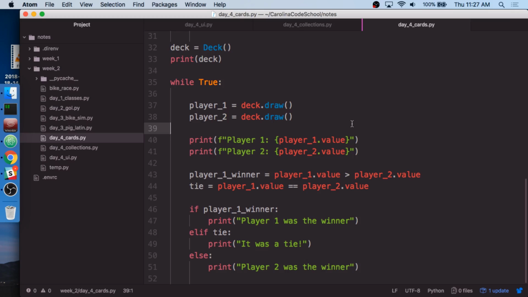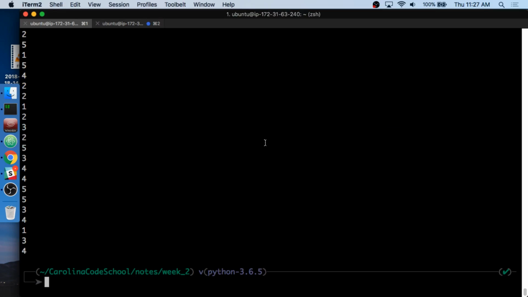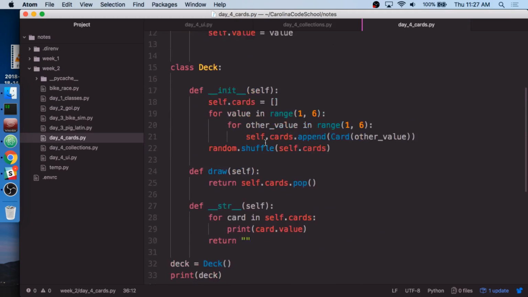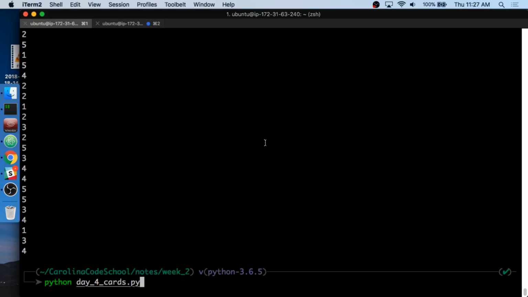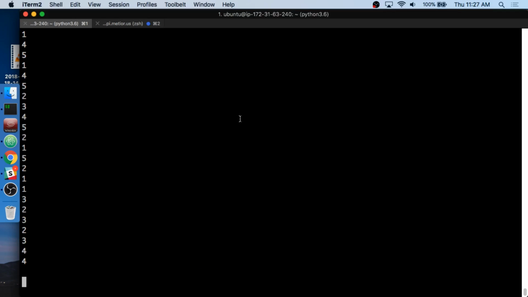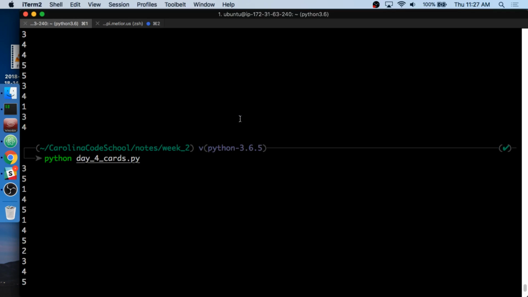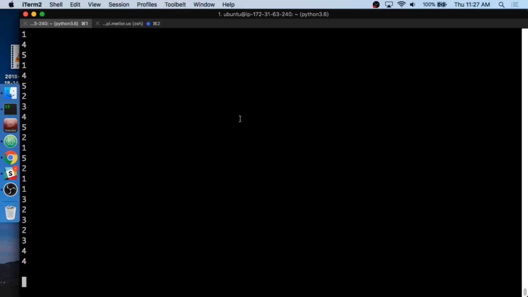Okay, let's run this and see if it, well, actually, let's put an input up here so it just doesn't run a million miles an hour. So we're going to run it, we have to hit enter, and then it's going to play the game, and then we're just going to hit enter, and it's going to continue to play the game. We run day 4 cards. Okay, so it shows all the cards. We actually know who's going to win just by looking at those cards.